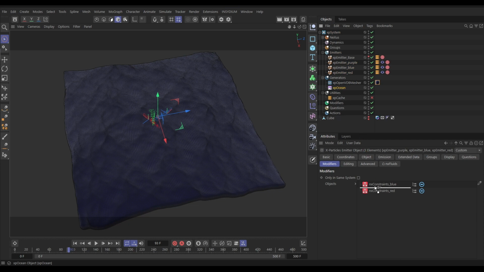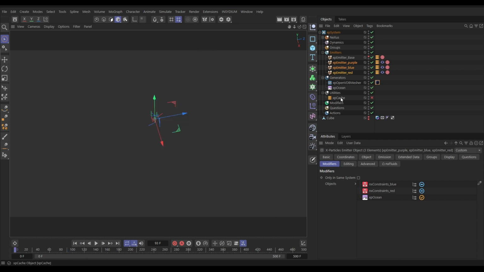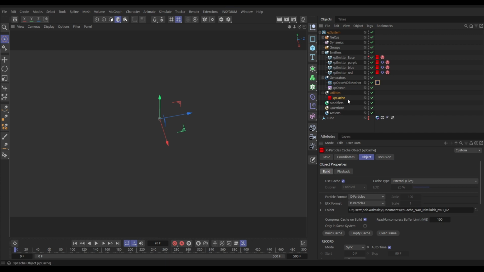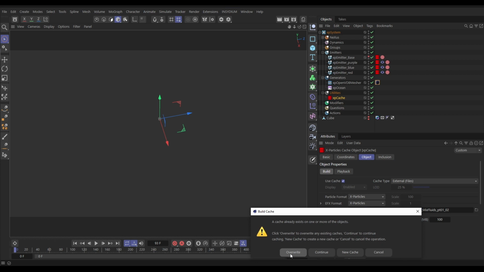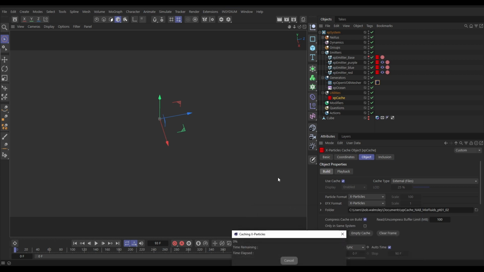So if we drop this in, make sure it's ticked to say it will work, now we can cache it and it's going to work. So let's get this sorted. We'll go back to the first frame. We're going to go to our cache. We're going to activate the cache. We're going to overwrite this cache. So let's just build cache, overwrite existing, and it's going to cache through.